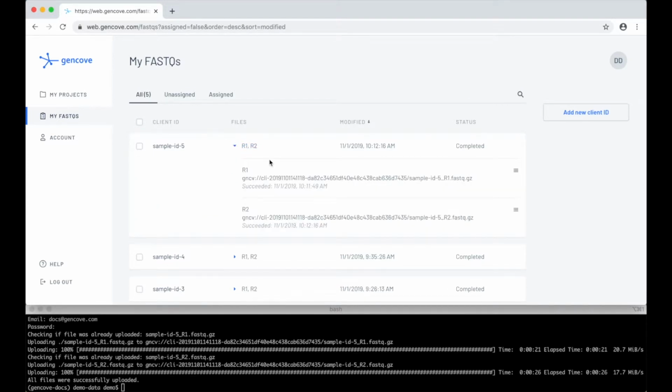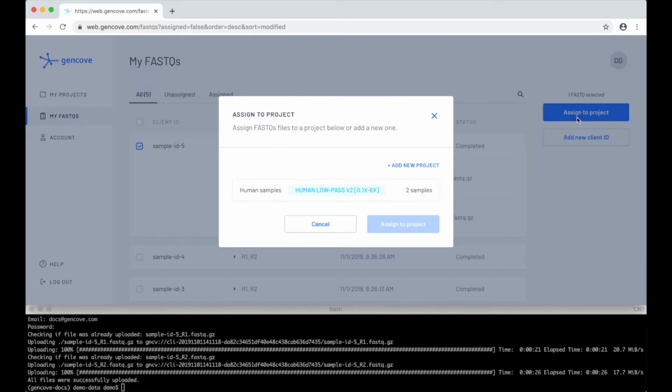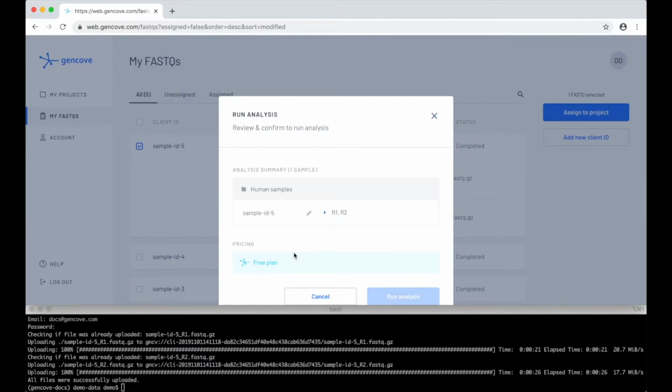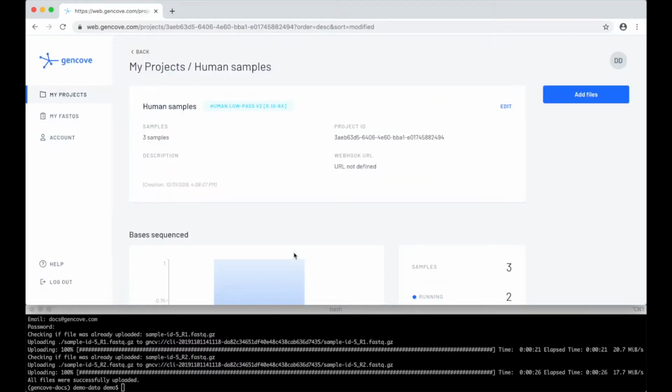Once these uploads complete, they pop up in My FASTQs. There, you can see that the sample identifier and R1 and R2 designations are correctly identified. Since this list can be quite large, it can be sorted, filtered, and searched as needed. Running analysis is as easy as assigning the upload to a project. Select the upload, click Assign to Project, select the project, assign it, review, and that's it.